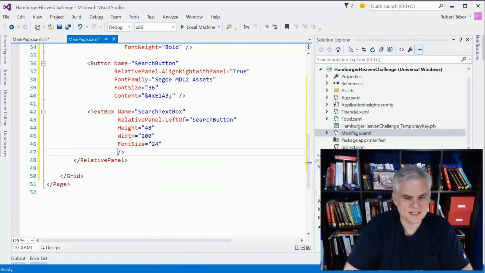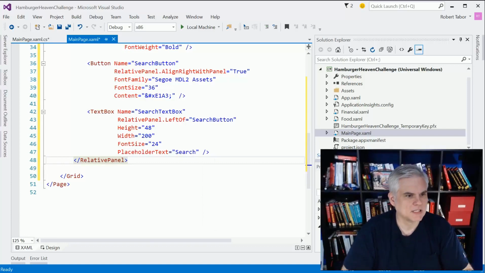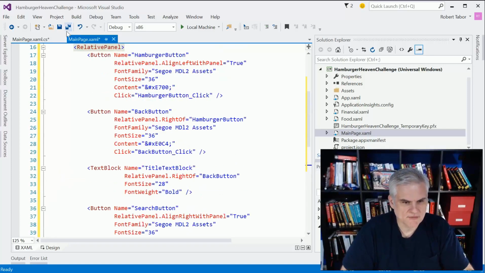And then finally, did you figure out how to do the placeholder text? It's kind of easy, honestly. All you do is go to placeholder text equal, and you just type in search, and that'll take care of it for you. Great. Alrighty, so that should take care of all the buttons.